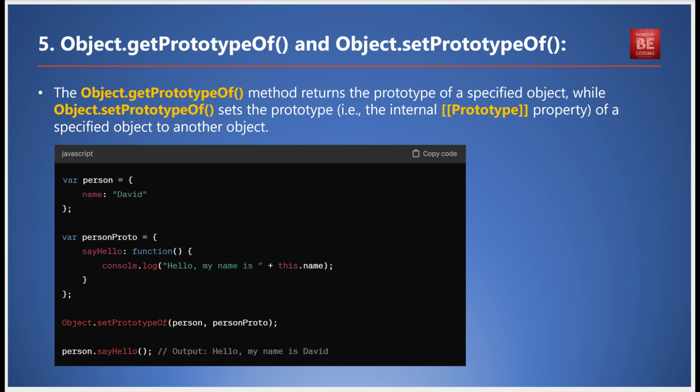Lastly, we have the Object.getPrototypeOf and Object.setPrototypeOf methods. The Object.getPrototypeOf method returns the prototype of a specified object, while Object.setPrototypeOf sets the prototype of a specified object to another object. For example, if you have a person object with a name property and a person prototype with a sayHello method, you can set the person's prototype to be the person prototype, giving the person access to the sayHello method.